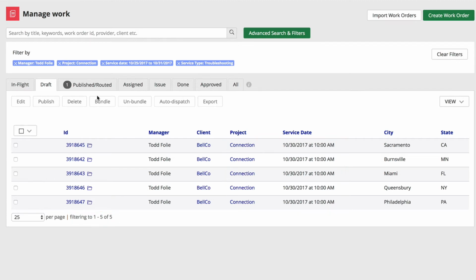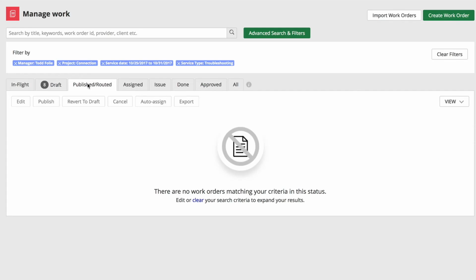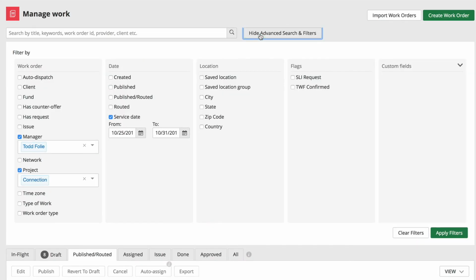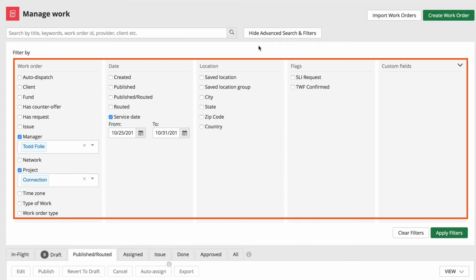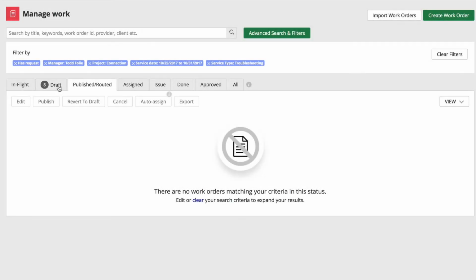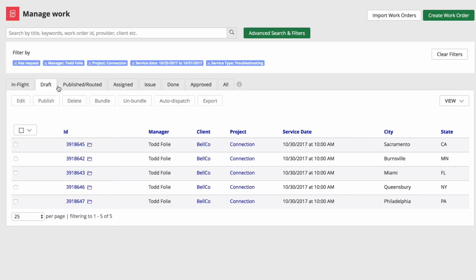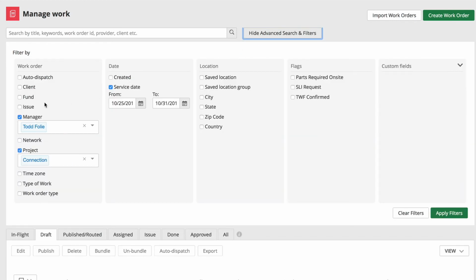Let's talk about another filtering concept. I'm going to go into my Published and Routed tab and then select my Advanced Search and Filters. This is what we call dynamic filters, and what that really means is the filters that are available to you are specific for the tab that is active. In this case, I have Published and Routed, which is active, and you can see that I have a filter here called Has Requests. But if I go to my Draft tab, that is now my active tab, and I go to my Advanced Search and Filters, I can see that I no longer have that Has Requests filter.